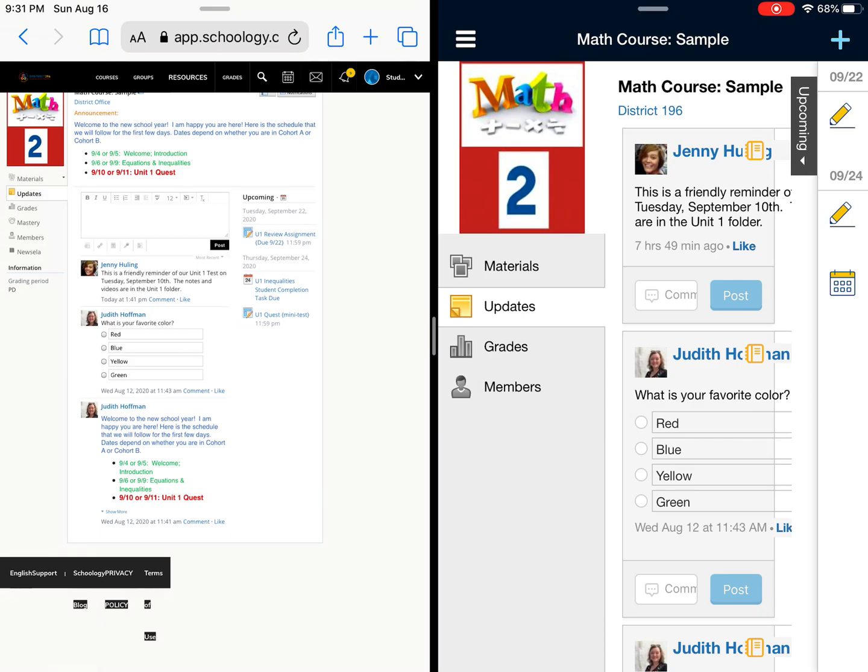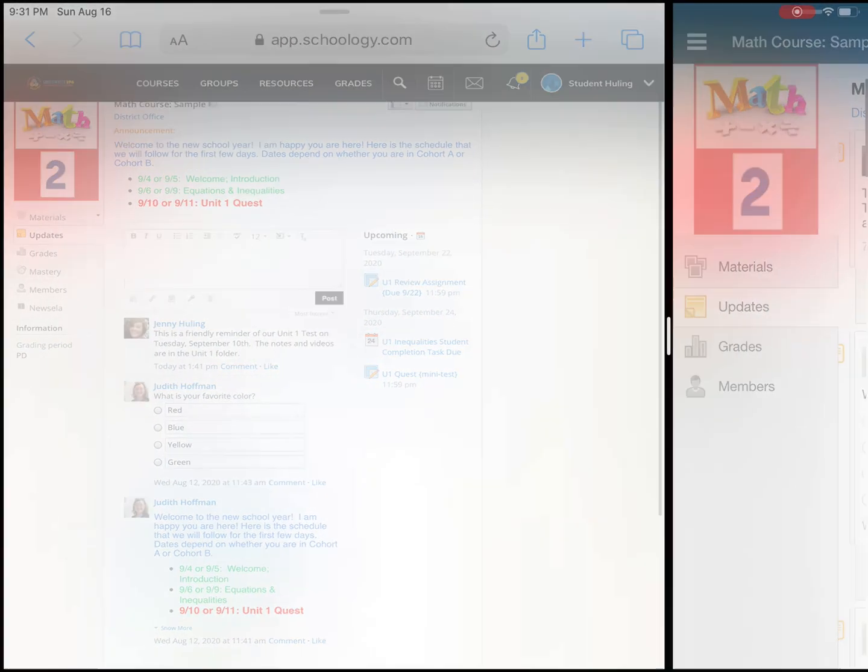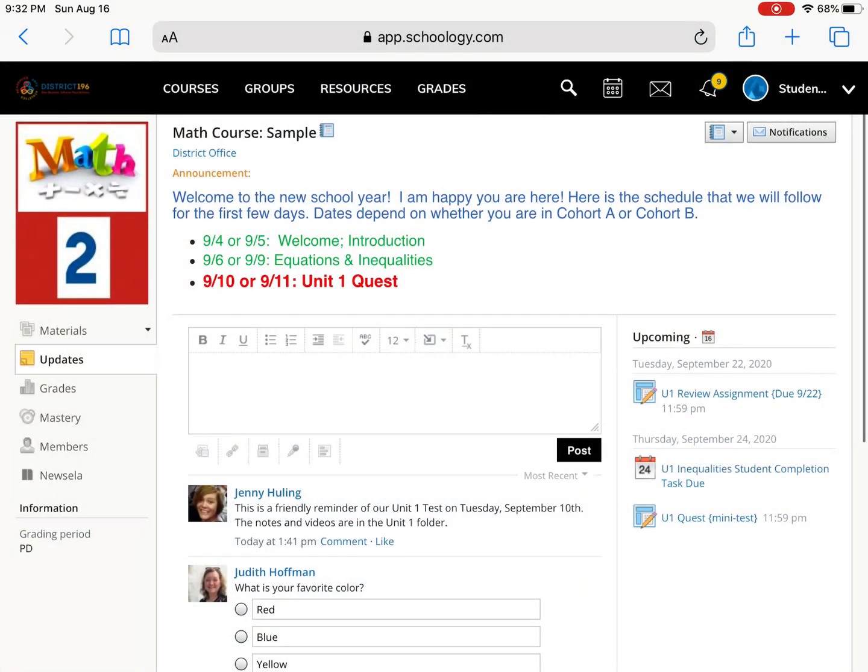So that's the messages, the little envelope up at the top, updates, and then maybe that possible announcement up at the top of the screen.